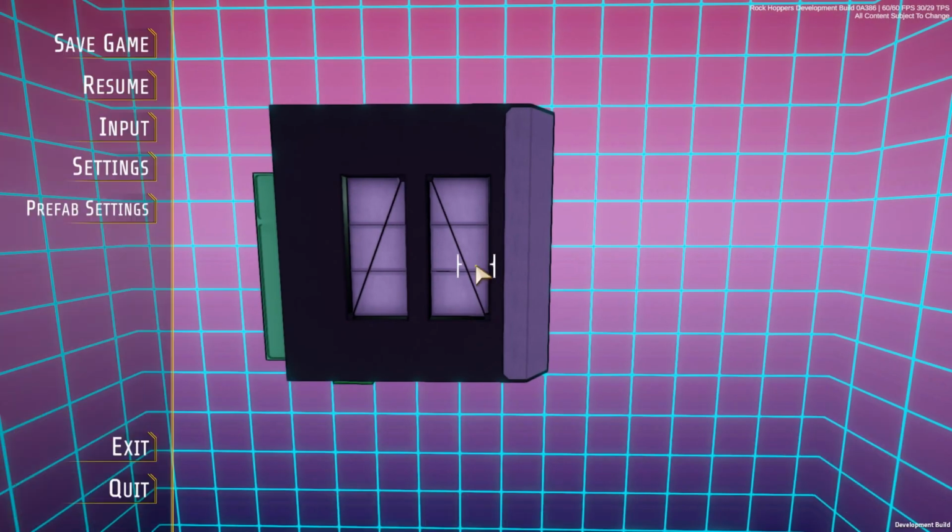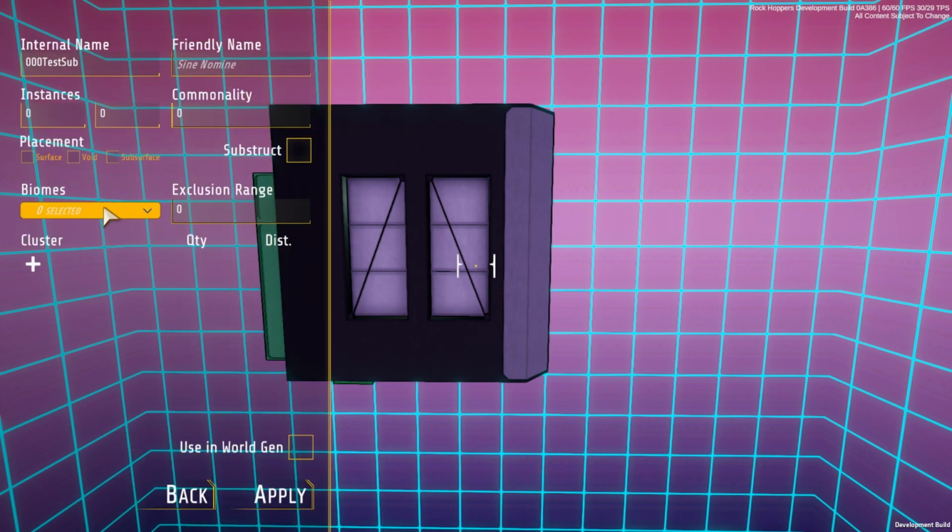So we'll pull up the setting menu here. This has a name. We're going to go ahead and click the Substruct button here. We don't use the friendly name for substructures except in very specific circumstances, and I will talk about those towards the end of the episode. We still use the instances. We still use the commonality.